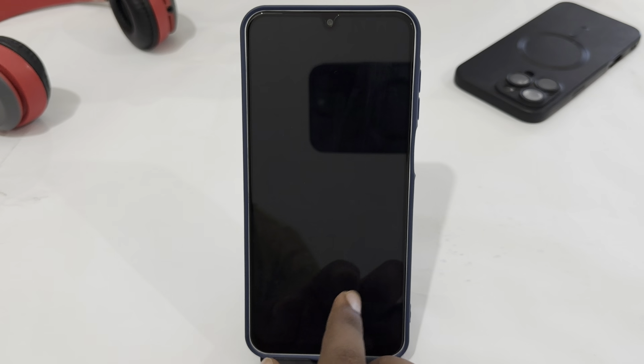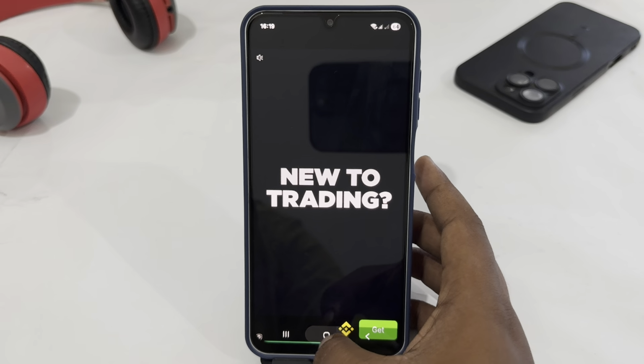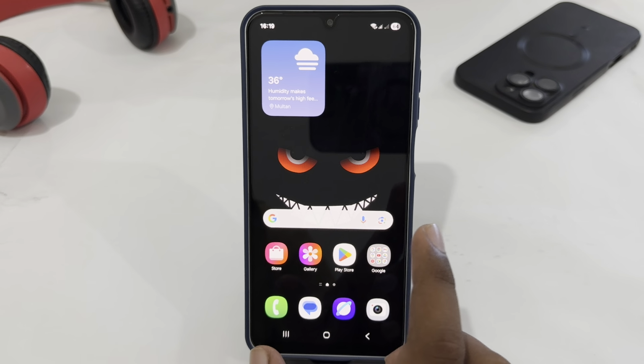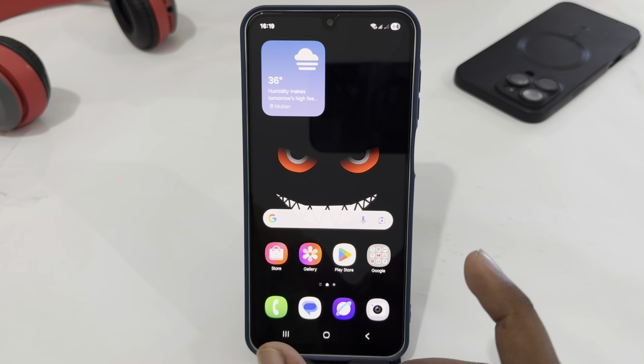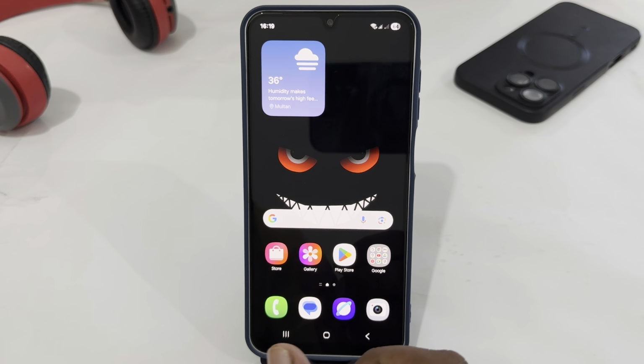Now tap on OK. And now go back and check, and here you can see I have just set a super wallpaper on my Samsung A36 or A56. So that's how you can easily set wallpaper in your phone.